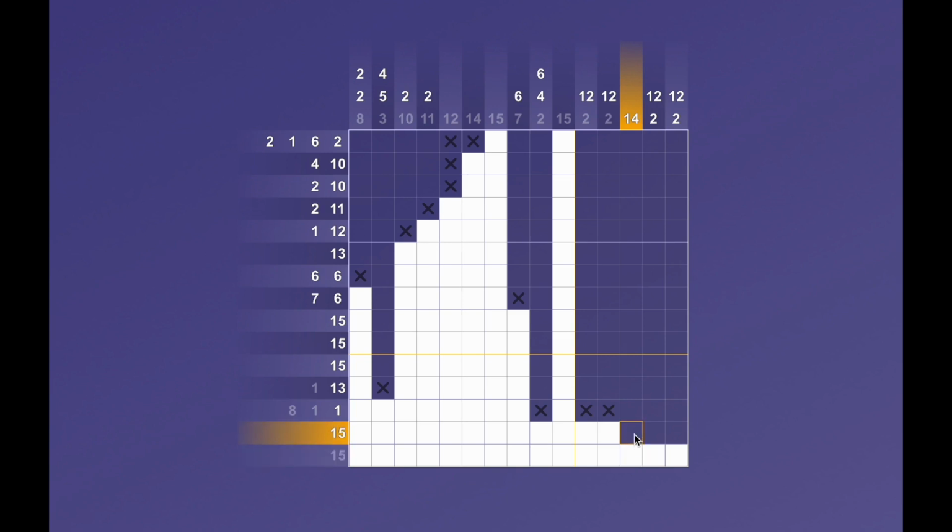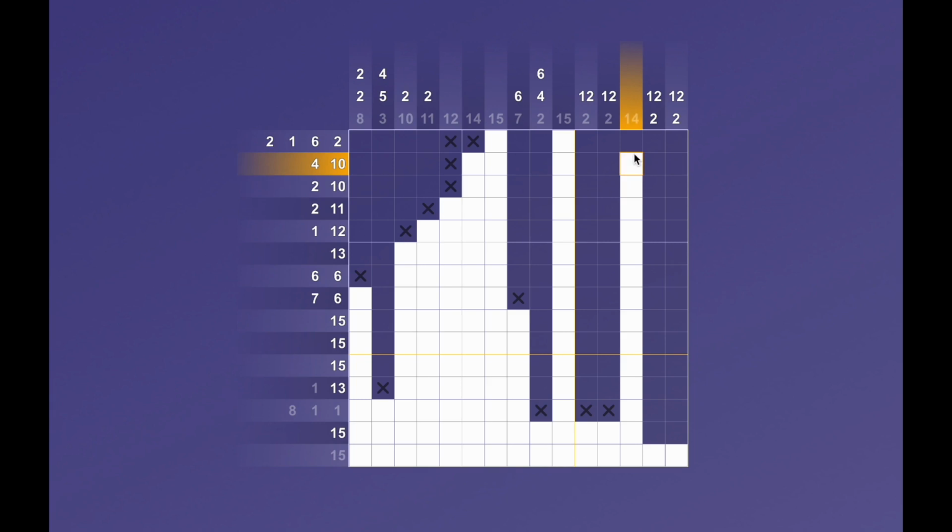1, 2, 3, 4, 5, 6, 7, 8, 9, 10, 11, 12, 13, 14, and an X.